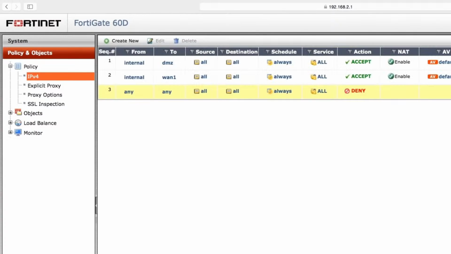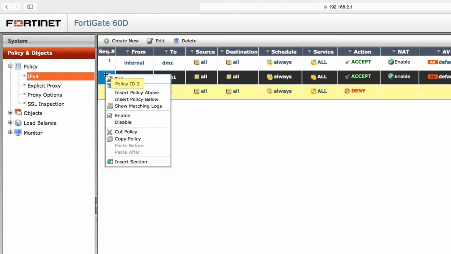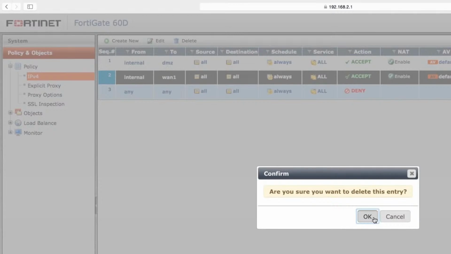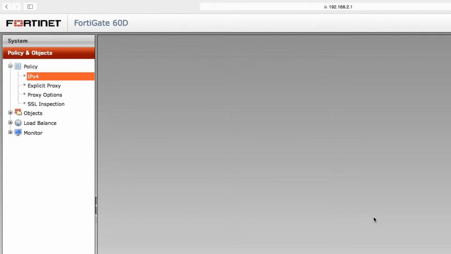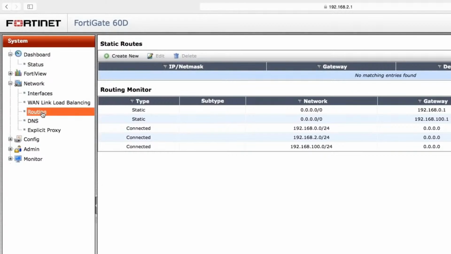Before setting up load balancing across the WAN 1 and WAN 2 interfaces, we must check in Policy and Objects, Policy, IPv4 that no policies are in place which use the WAN 1 or WAN 2 interface. But there is one here between WAN 1 and the internal interface, so that needs to be deleted. Later we'll come back and add a policy using the load balance WANs as a single logical interface. Also, in System, Network, Routing, make sure there's no static routes in place that use the WAN 1 or WAN 2 interfaces.